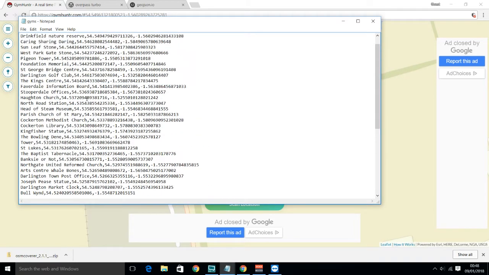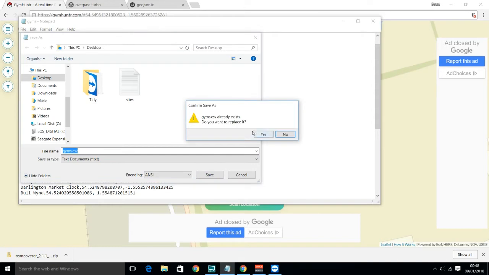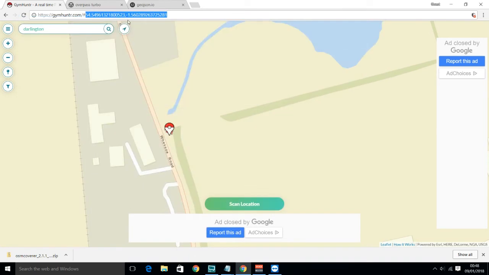Once you've done a lot of gyms in the area, go file, save as, and you want to call it gyms.csv. For me it already exists, but for you it won't. I'm just going to replace that there. And next I'm going to minimize that.